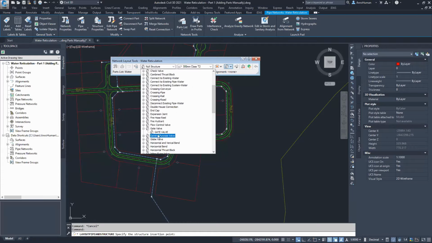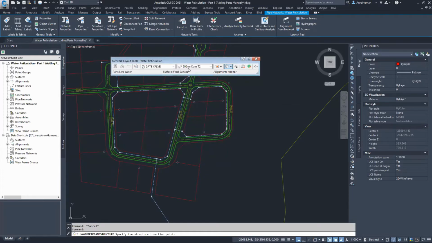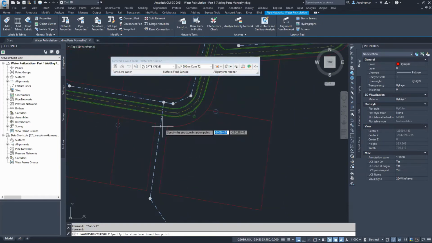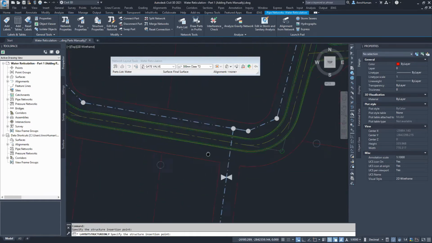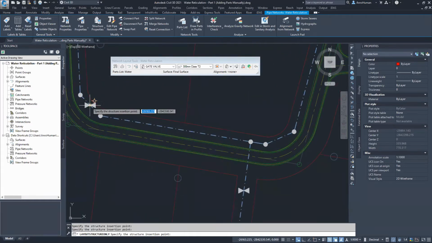Gate valves. I'm going to select gate valve. I'm not going to worry about the pipes now because these pipes have already been drawn out. Then I'm going to specify structures only. And I can then go and add, you will see with that weird orange color marker there, it indicates that we are going to add a part to this network. If it doesn't indicate it, then it means you're missing the network. I'm going to go add a gate valve in there. Let's go add a gate valve in here.